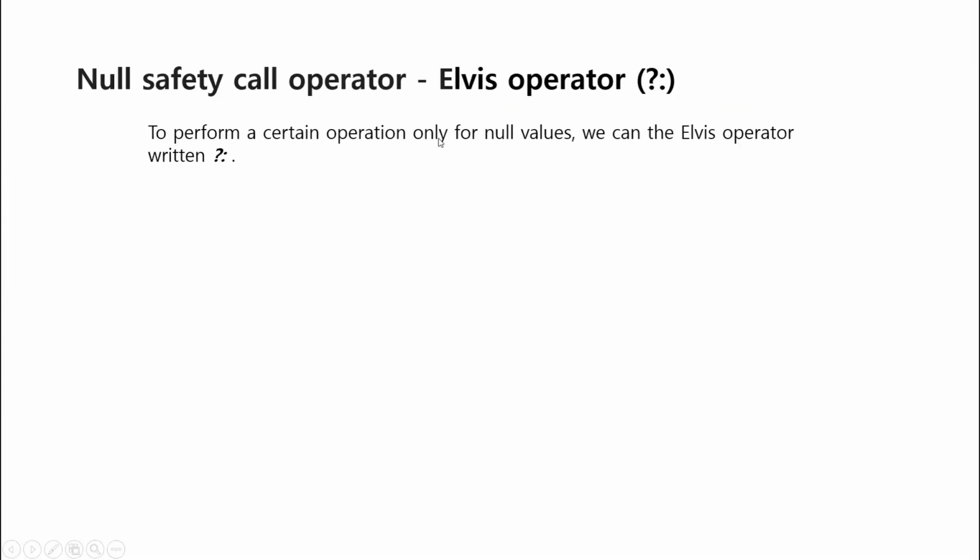There is another null safety operator called the Elvis operator. The Elvis operator is a question symbol with a colon. And we can set a certain operation in case of null. Meaning that if the nullable property is null, the right side of the Elvis operator will be returned. Let's see this sample code. This sample code means that if the data property is not null, it will return the property's length. And if the property is null, it will return -1.